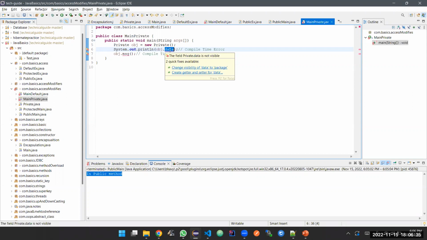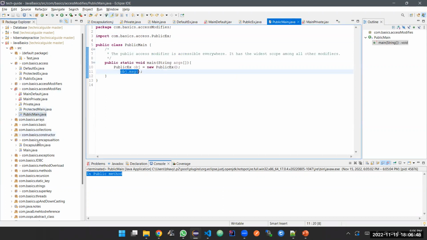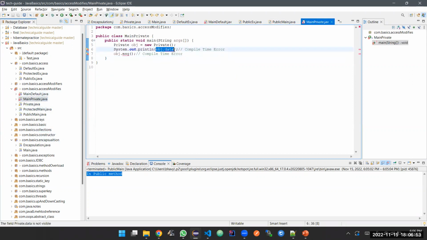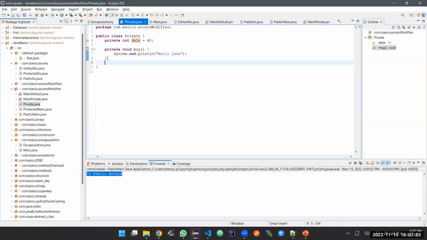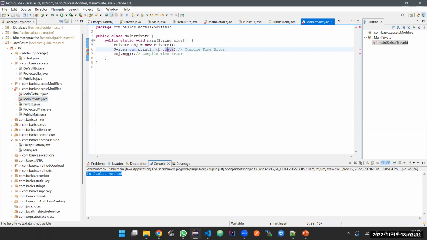Now we understand why we are using getters and setters. I have declared the data value as 40 here. If I want to know the value of data from my main method, it will not allow me because I'm trying to access the value of a variable which is private. Hence, what is the next step? Simply use a getter and a setter of data. So how do I get this now?